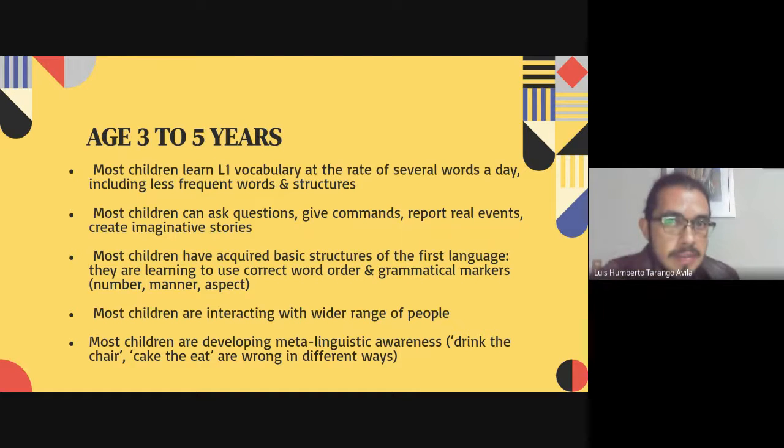You start your lessons in a very conductive, controlled model of interaction, but at the end of the day, you will have to be provoking or, like, congregating interactions inside your class. Most children are developing metalinguistic awareness, like "drink the chair" is not possible, "cake the eat" is not possible, and they are growing in so many different ways.